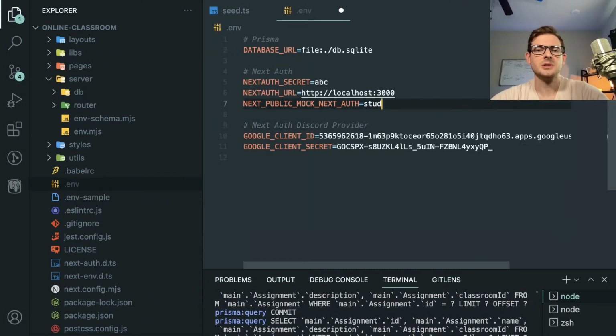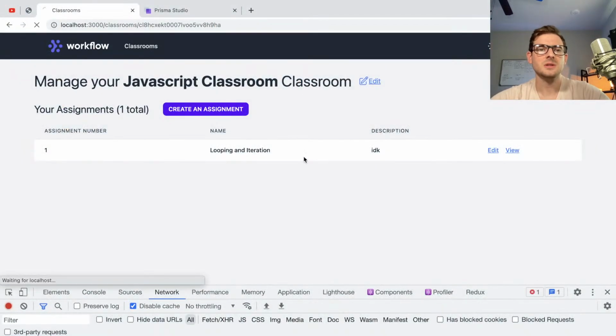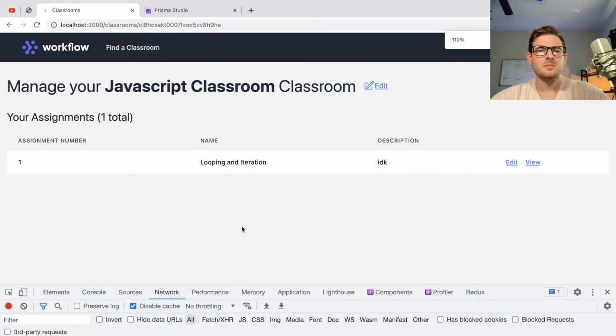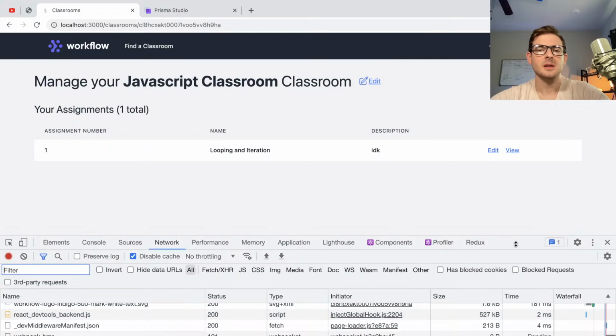So let's just change this back to student. I really need to rethink this auth setup. I might just, I don't know, change it somehow. But there we have it. The button doesn't show up for the student now. That's what we were trying to achieve. And I think we did it.